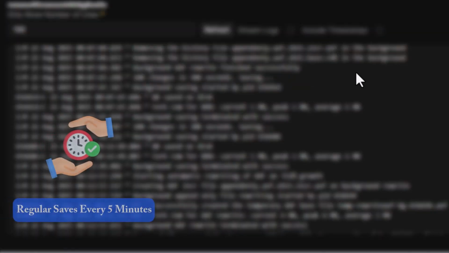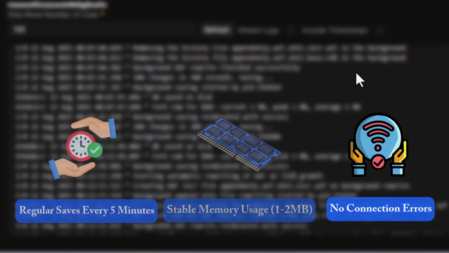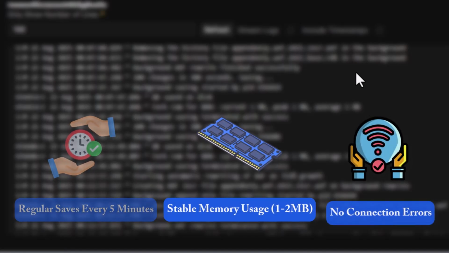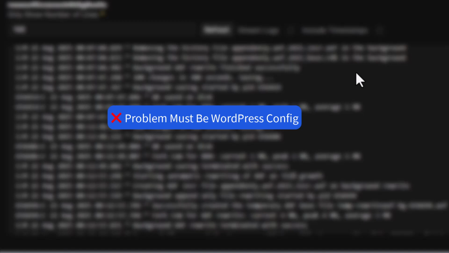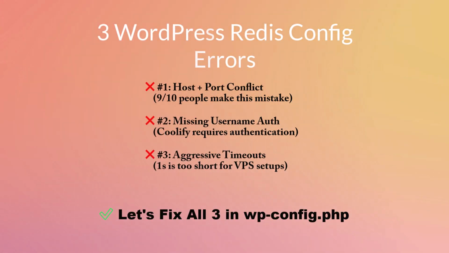Notice what's not here. No connection timeouts, no authentication failures, no connection refused errors. This tells me the Redis server is rock solid. The problem is definitely in the WordPress configuration. Now that we've confirmed it's a config issue, here are the 3 WordPress configuration errors causing this, starting with the most common mistake that 9 out of 10 people make.